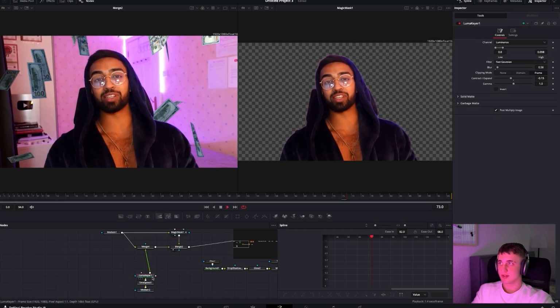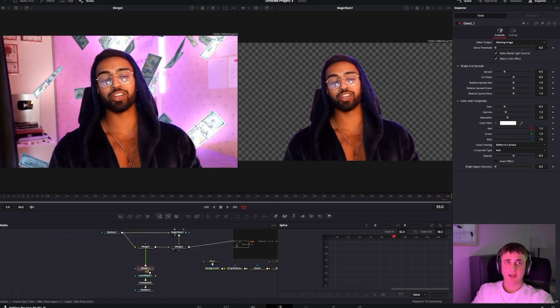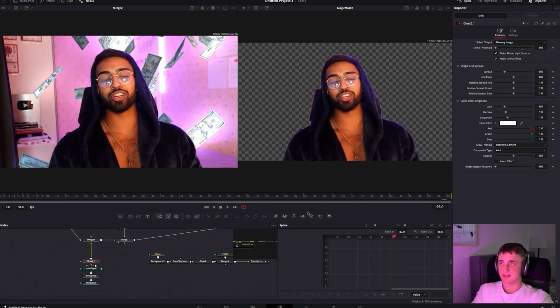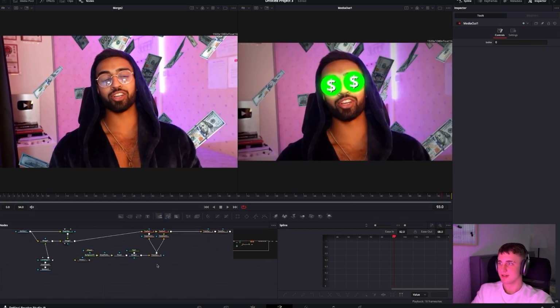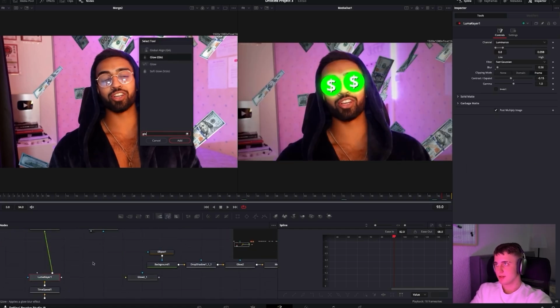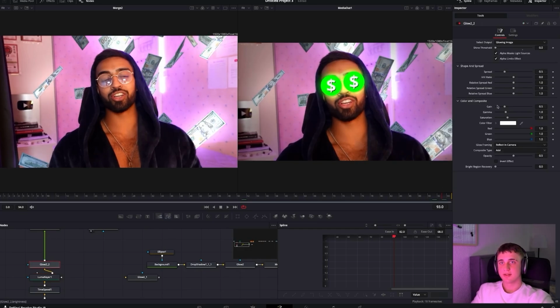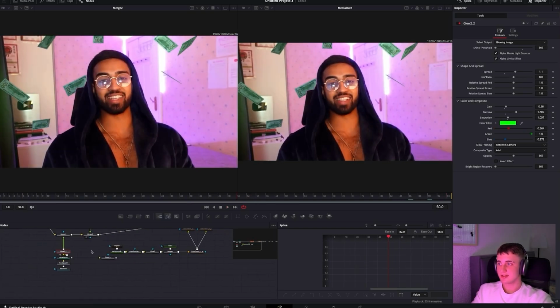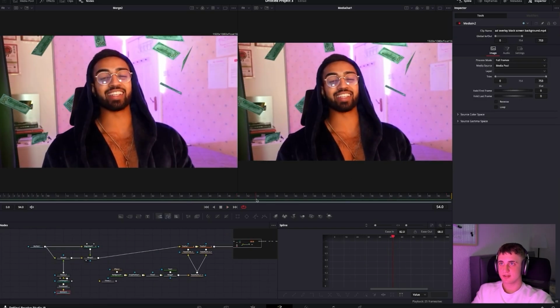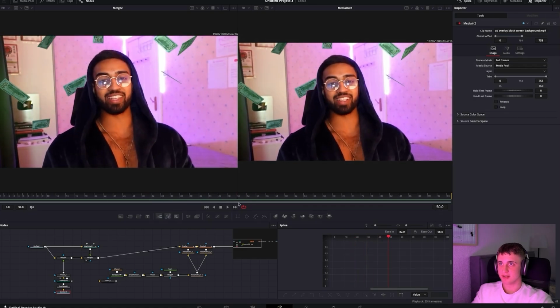Now what you want to do is add a glow to it, because we need it to look sick, and without it, it looks kind of bad. So add a glow, and what you can do is make it green to match the color, make it gain a lot, make it spread. And lastly, let's just adjust this to make it start appearing when he says get rich.